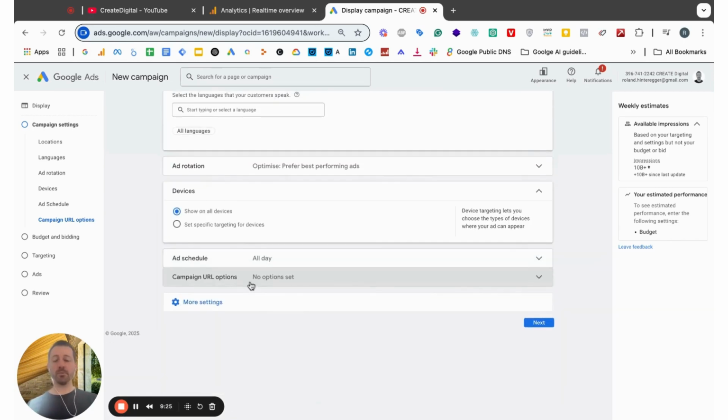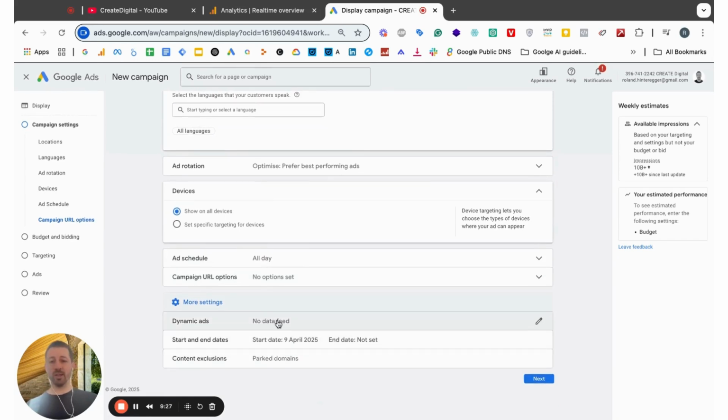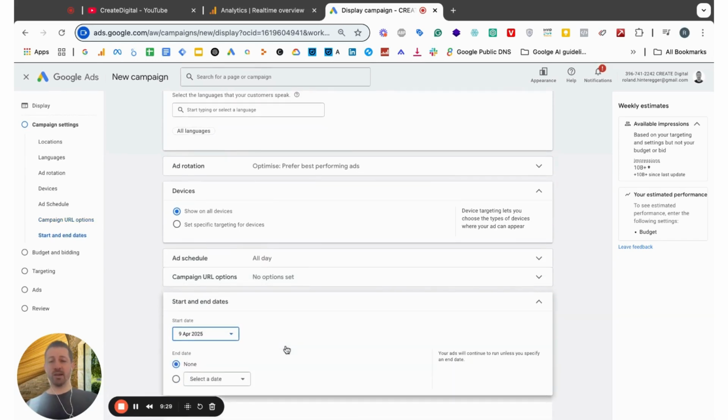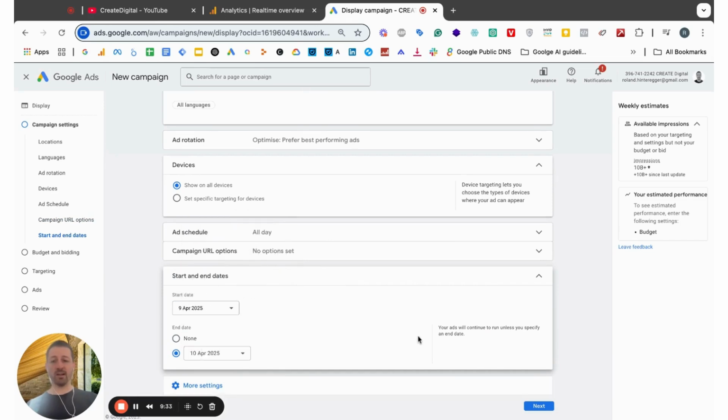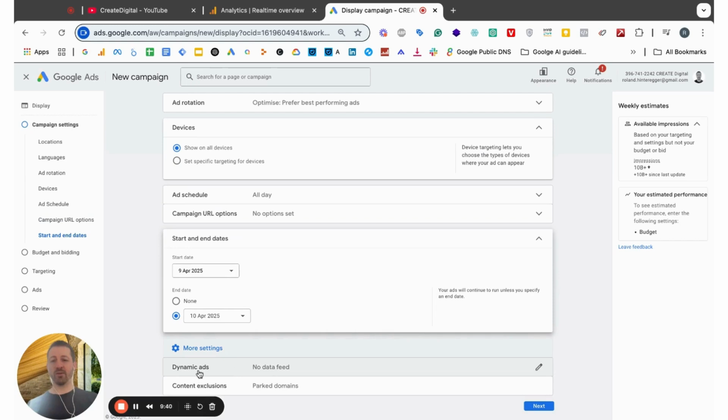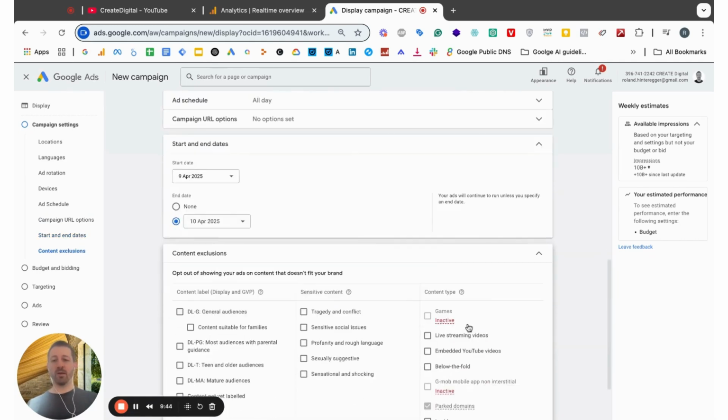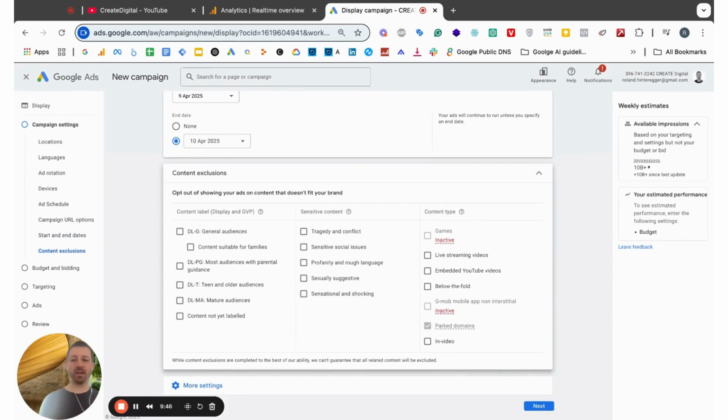Okay. Then more settings, no data feed, that's fine. Start date, I will choose that as the 10th because I don't want to accidentally spend money, which can cost me a lot of bucks. So dynamic ads, content exclusion. That's a very important one. So usually, especially for display campaign, you have to make sure that you're on the safe side here and really target again the lowest hanging fruit, as said before.